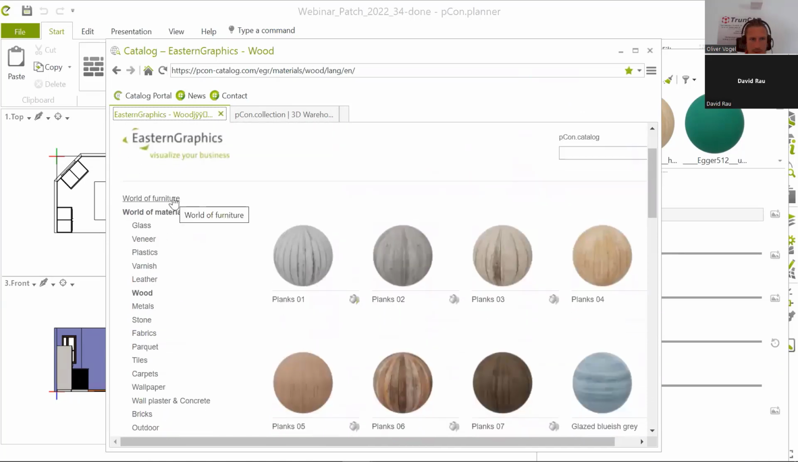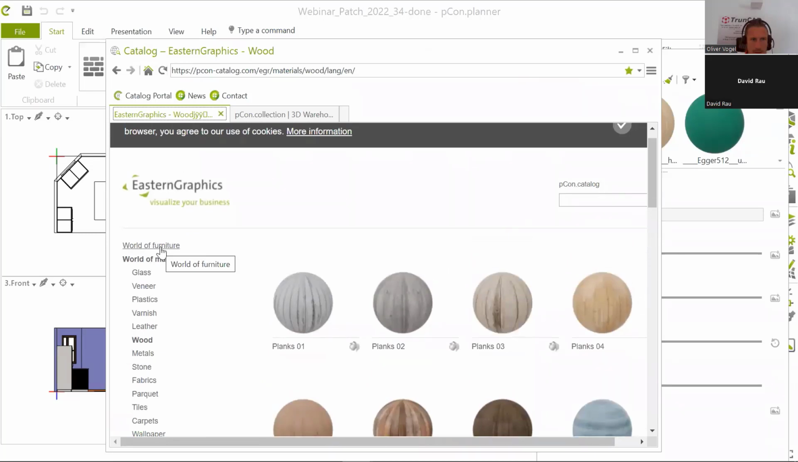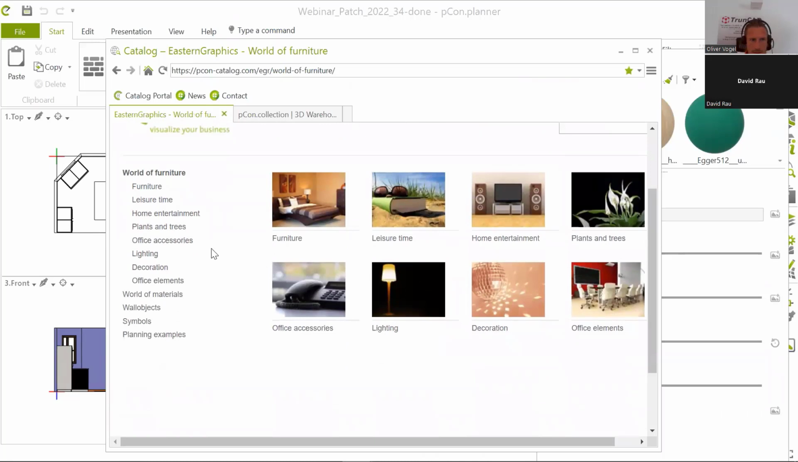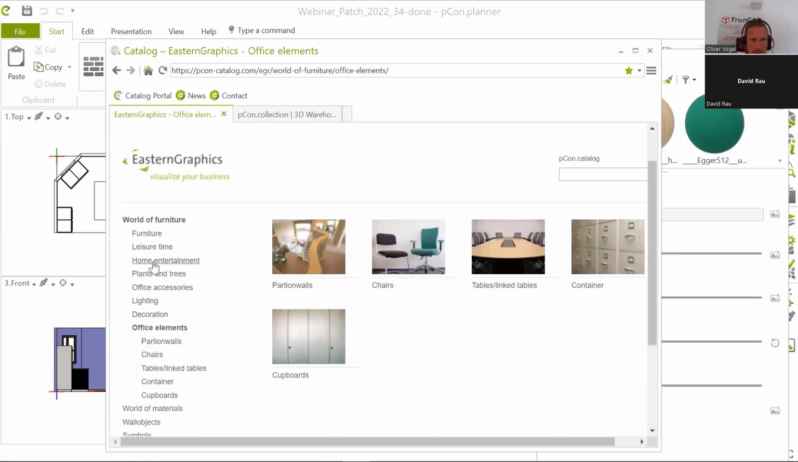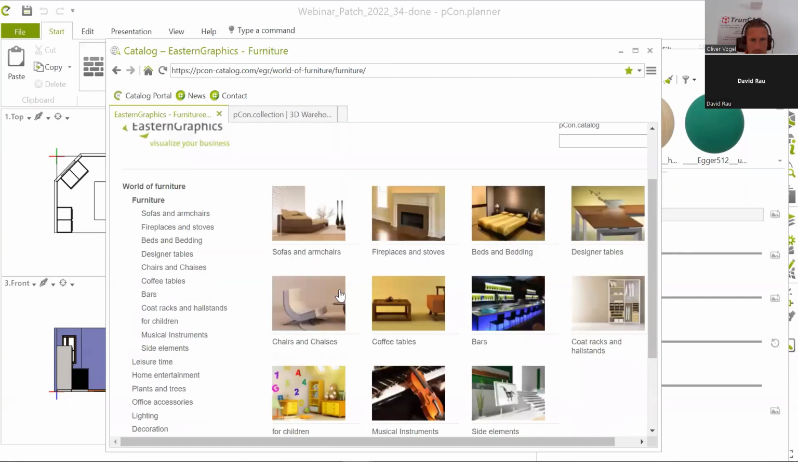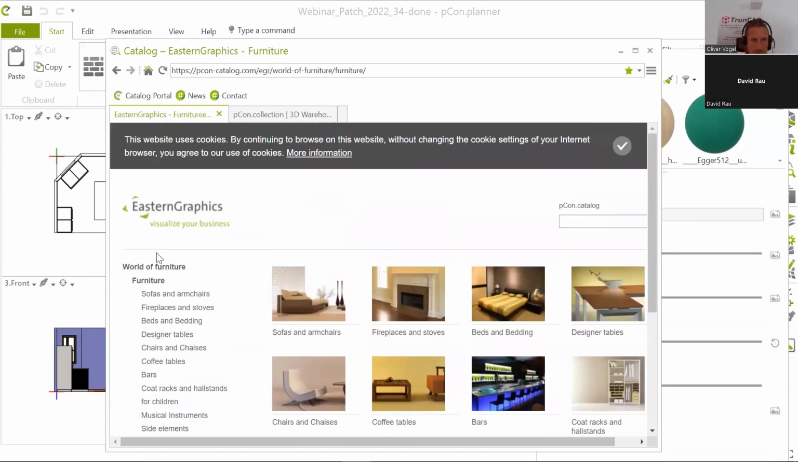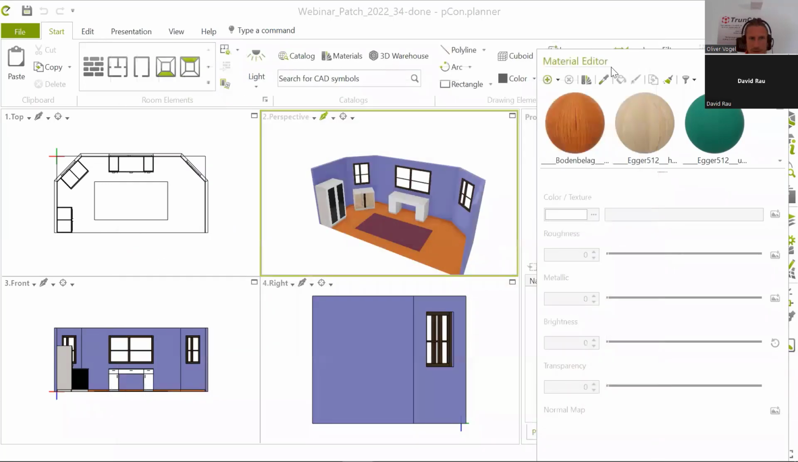When we go here again, you can also add vertical furniture, like office elements. You can also click through to get to it. So here are lots of things you can add. I close this. I also want to add plants.